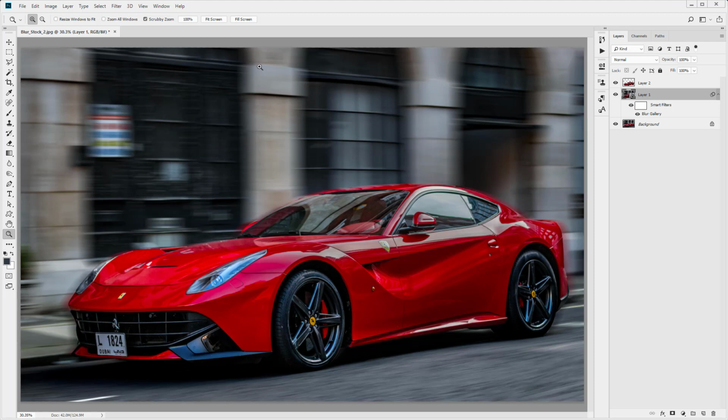So that is how you quickly perform path blurs, ladies and gentlemen. Thank you very much for joining me in this lesson. I will see you in the next video.